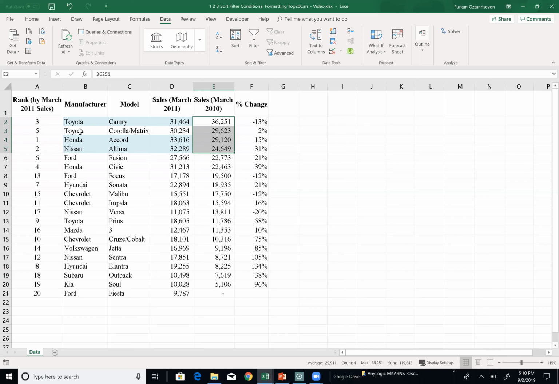So as you see, these blue colored ones that were representing top 3 companies in 2011, looks like in 2010, there was a difference. Here I see that Toyota Corolla Matrix had the second highest sales, but looks like in 2011 they could not keep up with that. So that's important to see that you can sort your data based on different elements.